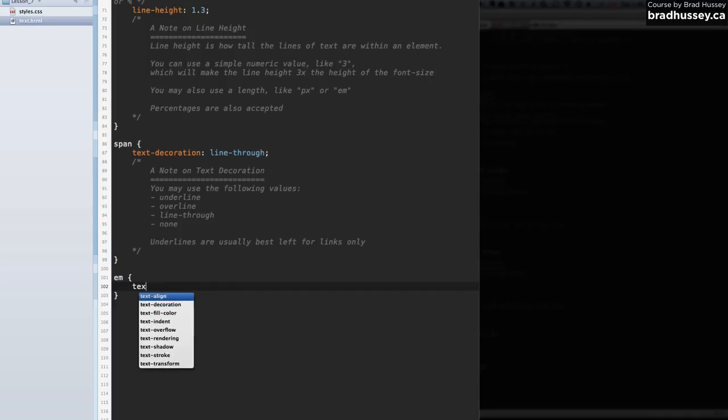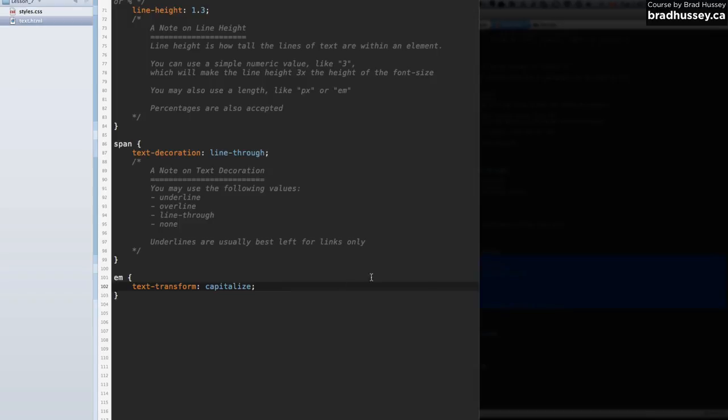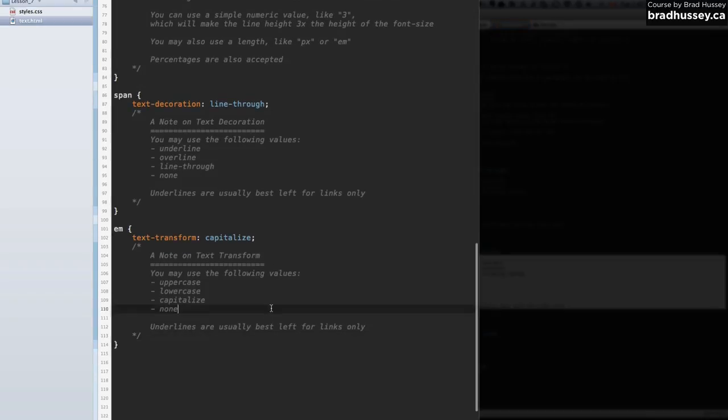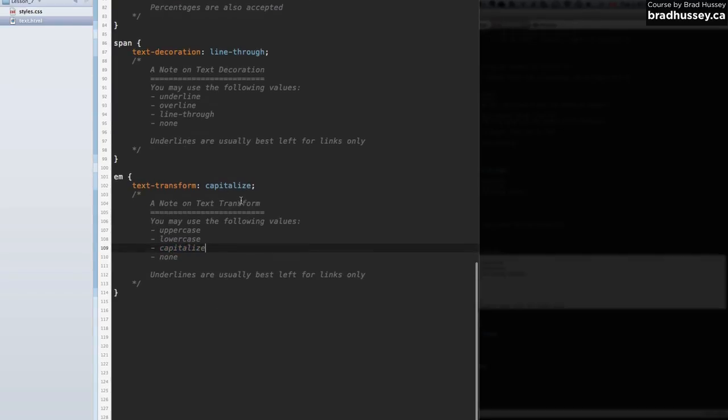Let's go to the em tag and say text-transform, capitalize. So I'm going to use text-transform, and I have a note on text-transform. You can use the following values: uppercase, lowercase, capitalize, or none. Uppercase makes all of the letters in the element uppercase. Lowercase makes all the letters in the element lowercase. Capitalize capitalizes the first letter in each word. None does nothing. If you, for example, specified paragraph tags to be uppercase, but you only wanted the em to be lowercase, or you wanted no text decoration or text transform on the em tag, you could just say none, and it will override the style that its parent had.